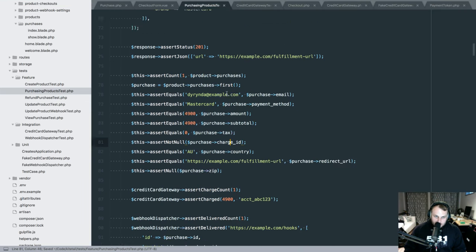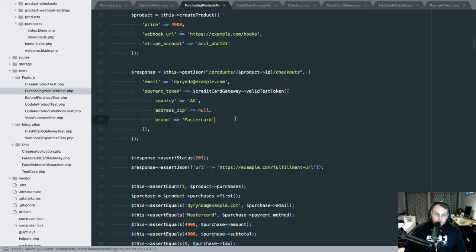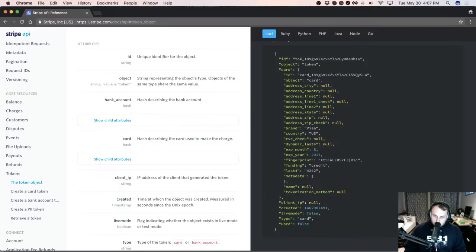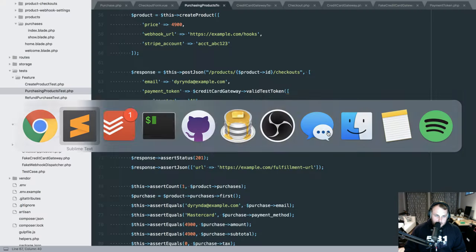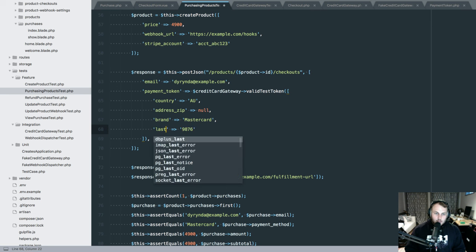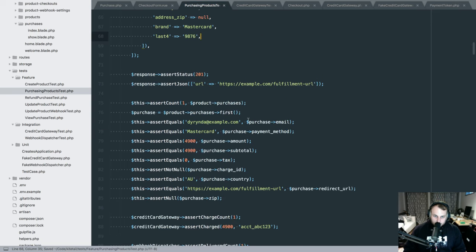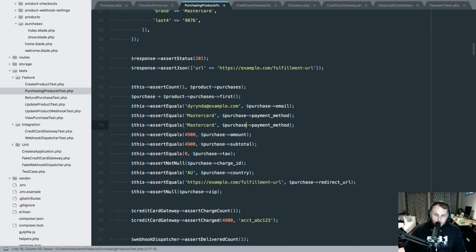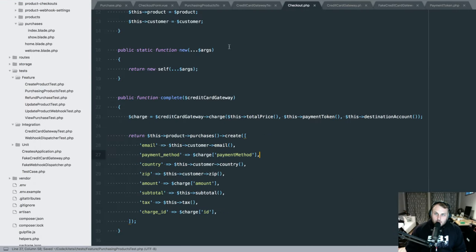So let's try and do the same thing here. Let's look at where the card last 4's structure is. It's going to be last 4 in the card object. So here where we have brand, we also want to have a last 4, and we'll just do the same thing that we had. We'll say card last 4, 9876. This is going to fail. Null does not match.